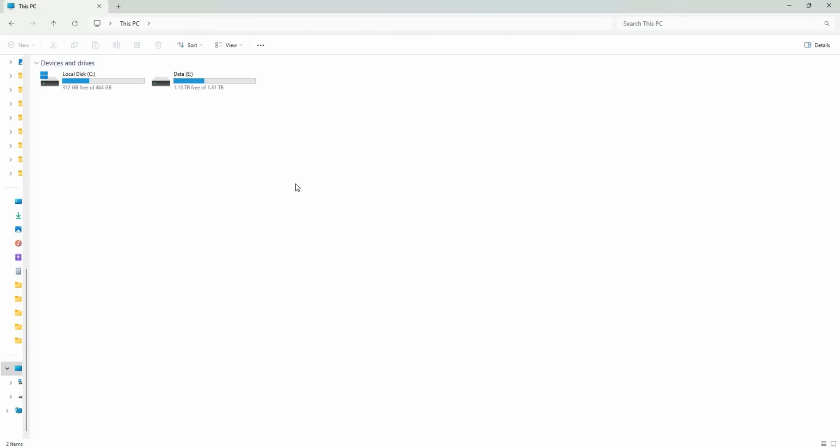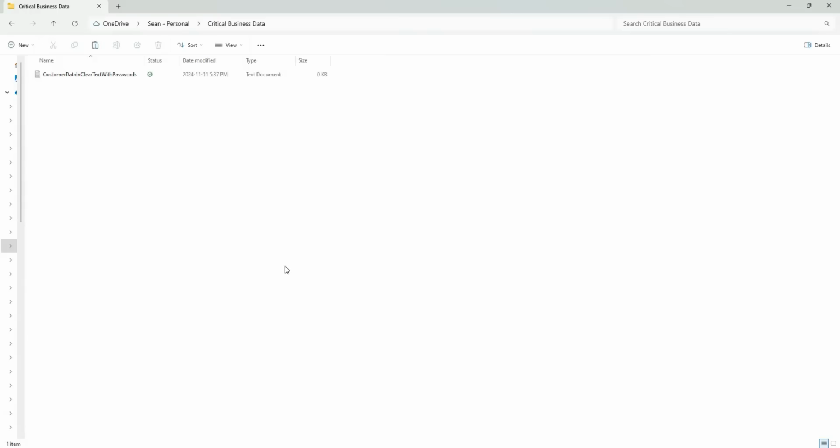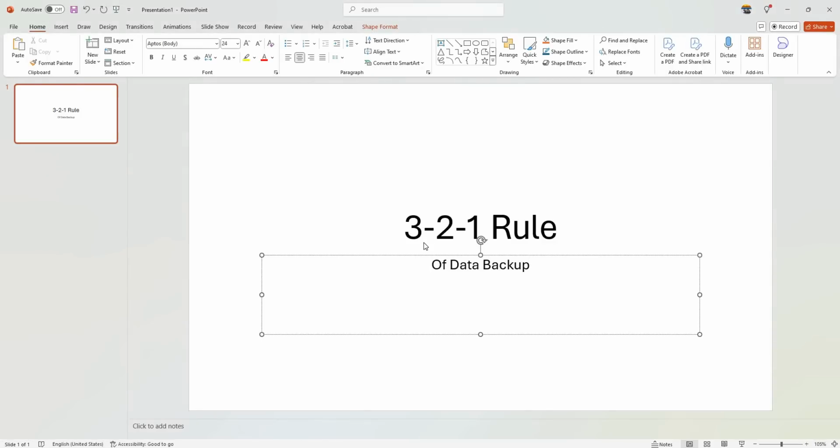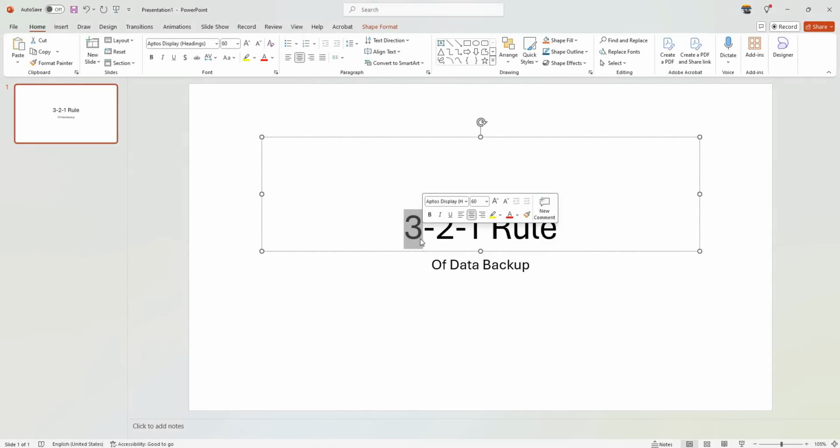So where are we going to put that copy? We're going to go ahead and put it in a cloud-based application. We can either use Google Drive, or we're going to use OneDrive in this instance to put our data in there. So as you can see, I just went ahead and pasted this into my OneDrive, and there we go. Now we have 3 copies of the data. So if I come back here to PowerPoint, we have successfully completed that portion, which is the 3.